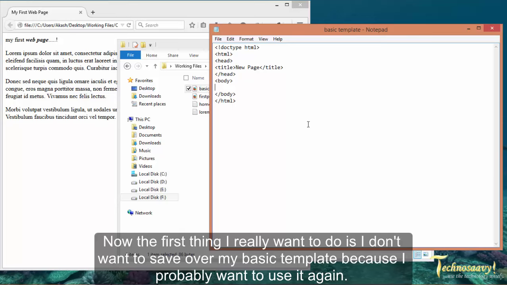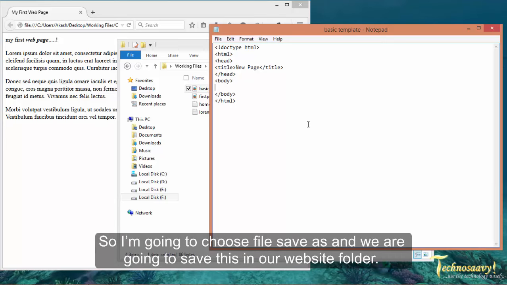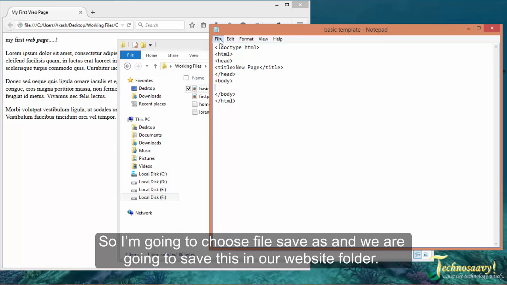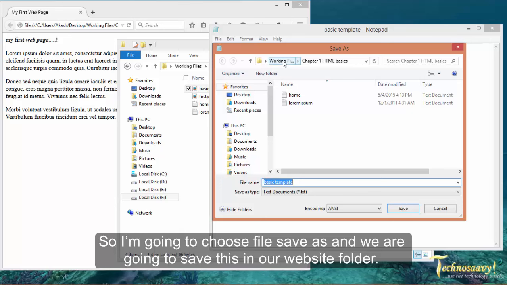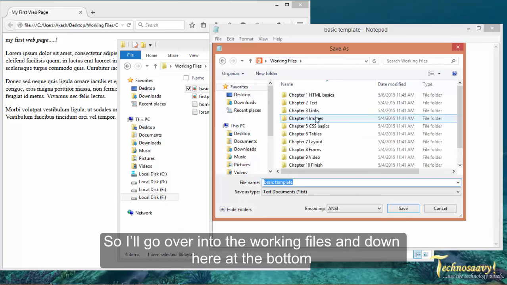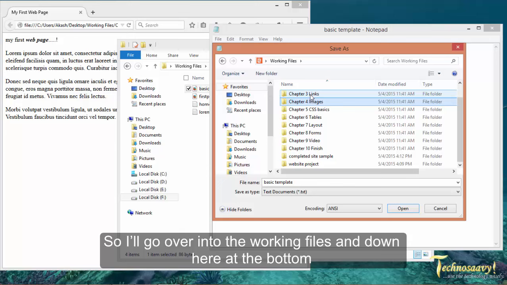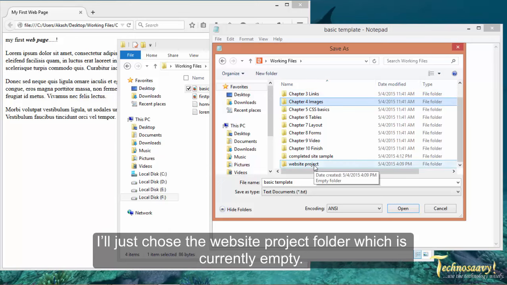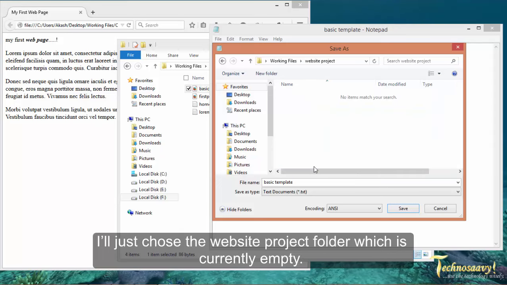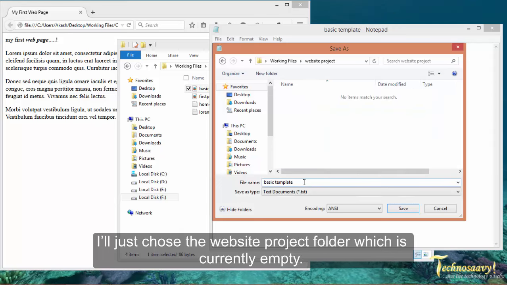Now, the first thing I really want to do is, I don't want to save over my basic template because I probably want to use it again. So I'm going to choose File, Save As, and we are going to save this in our website folder. So I'll go over into the working files, and down here at the bottom I'll just choose the website project folder, which is currently empty.